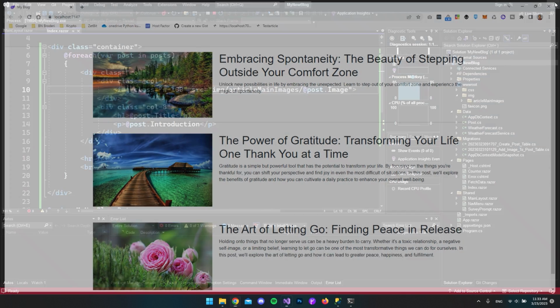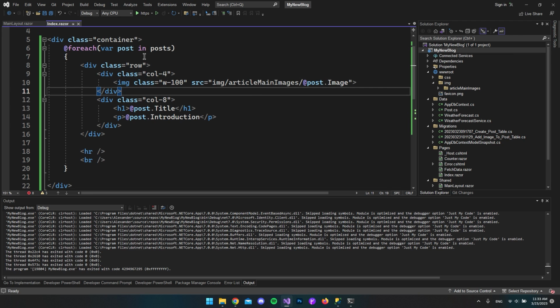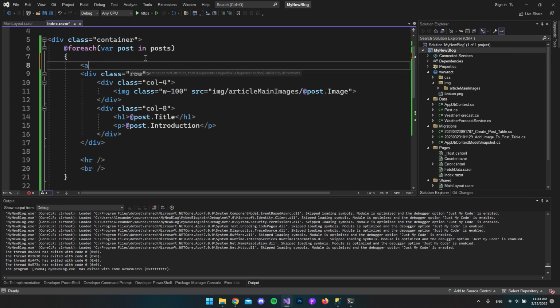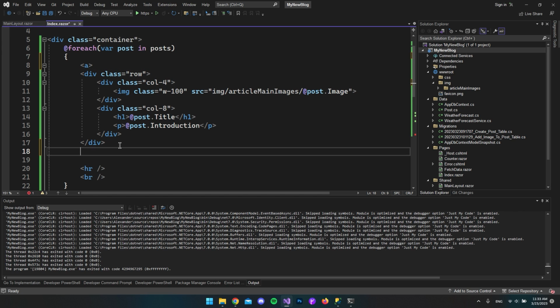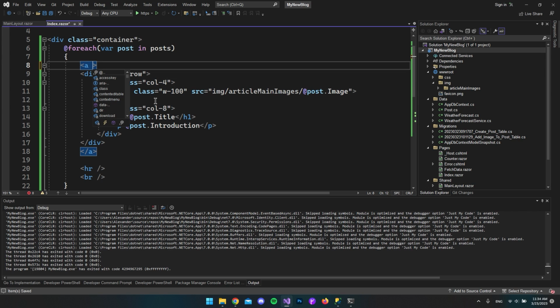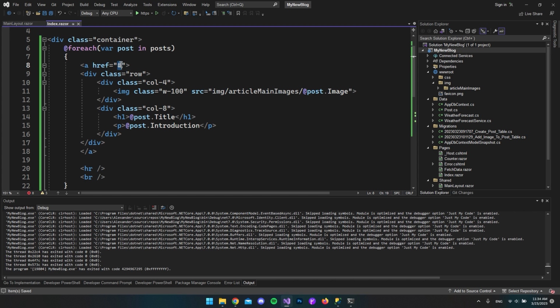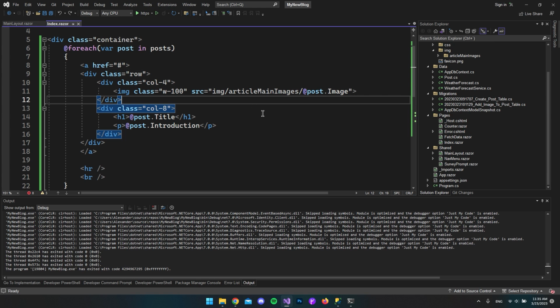So again, let's close the browser, and I think the most simple solution here is just to create an anchor tag around the whole row, because we want the whole row to be clickable. And then we of course have to say href, and in this case we can just say the hashtag icon, because before we can actually create the URL to the article that we're showing, we need to make the template page for the actual article.